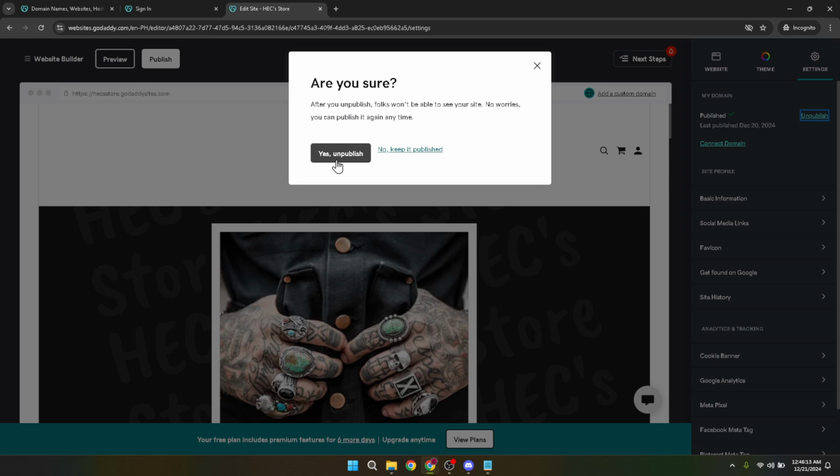By following these steps, you're equipped to navigate through the Godaddy platform and cancel your website efficiently. Unpublishing your site is a straightforward process, but ensuring you've managed all related account details beforehand will lead to a smoother transition, whatever your next steps may be.